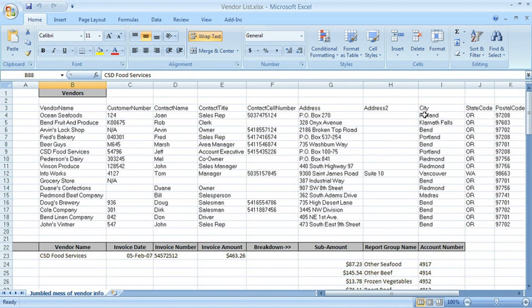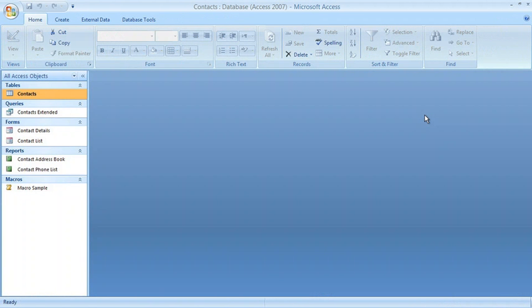A database is a collection of database objects. When you're working with Word and Excel, you're typically using one file. But Access is a sum of the parts of all the database objects contained within it. Right now I'm going to Alt-Tab and switch to the Contacts Sample Database in Access.